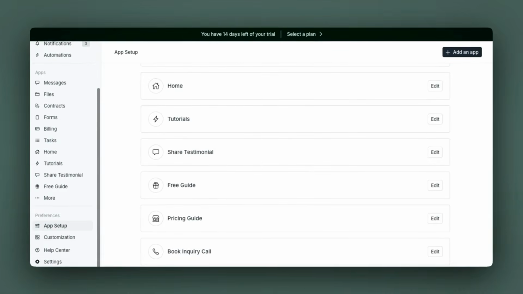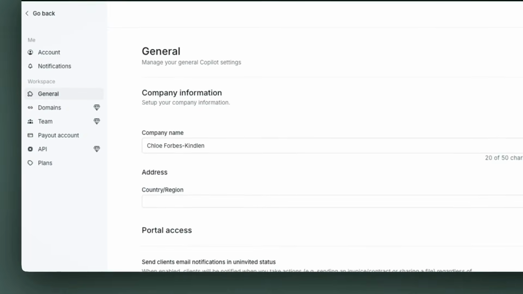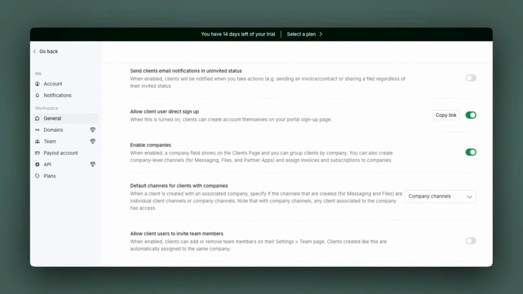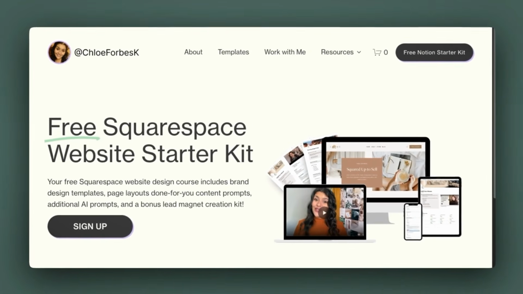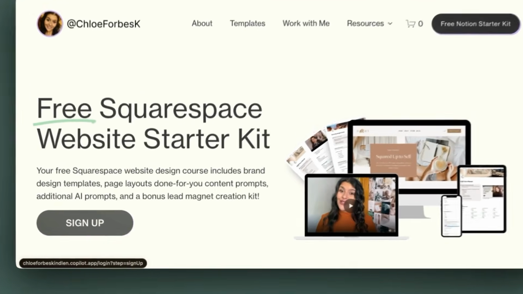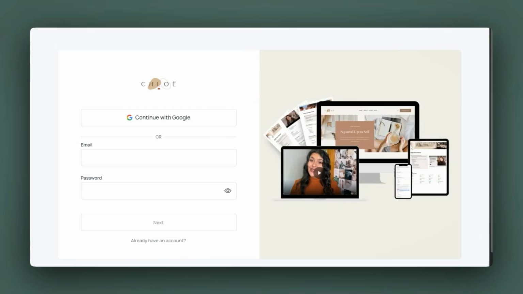And the next thing I'm going to do is just come into settings and go to general and ensure that I allow client user direct sign up because we want clients to sign up and be able to access this. So I'm just going to copy this link and I've just created a really simple landing page and this button links out to my portal sign up. Now, the final step in this process is to add in a couple automations.